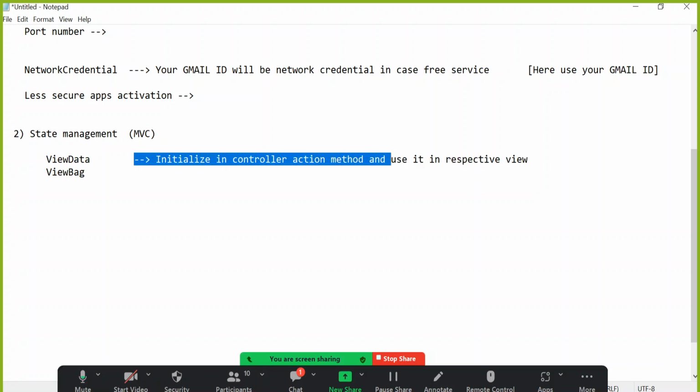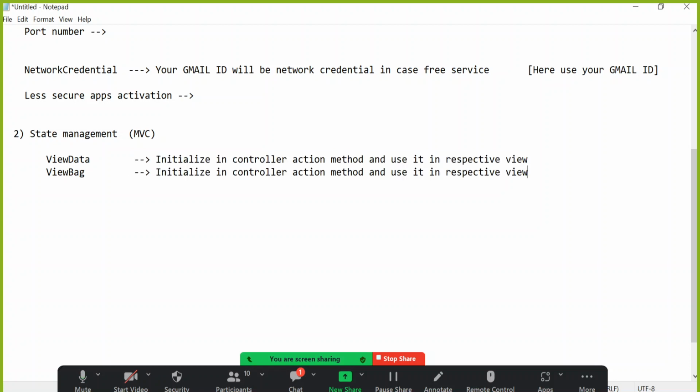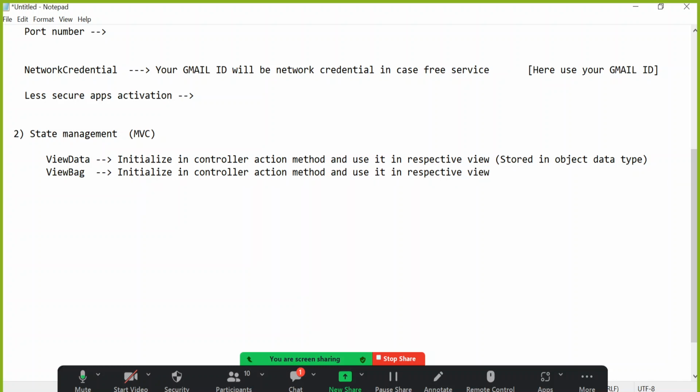This is also the same, ViewBag. Now I will tell you the difference. ViewData stores data in object data type. As a result, if you store any data in object data type, one demerit is there. Whenever you want to use it, you have to typecast it, because object can store anything, string also, integer also, everything. So when you use that data, you have to tell in which format you are using it.